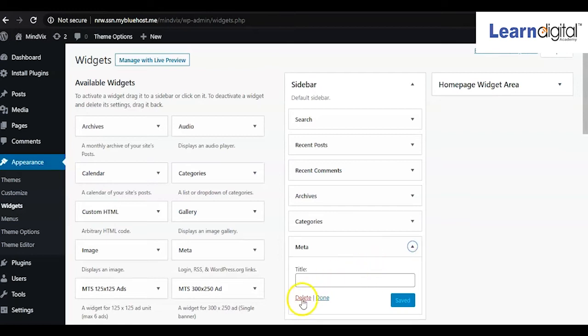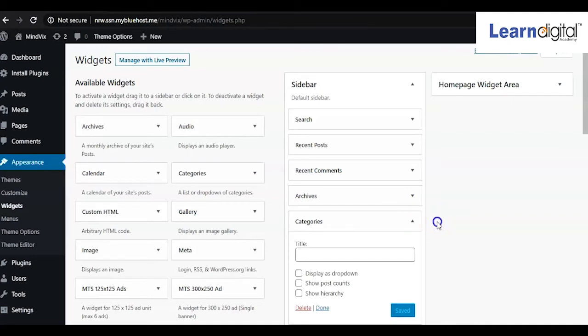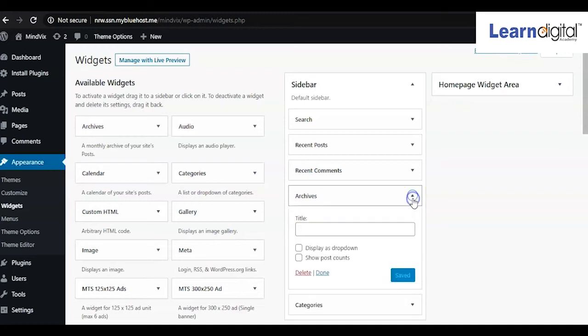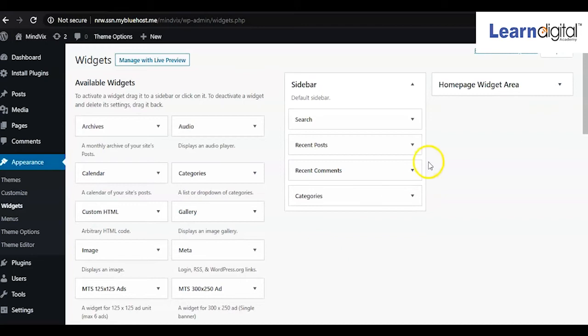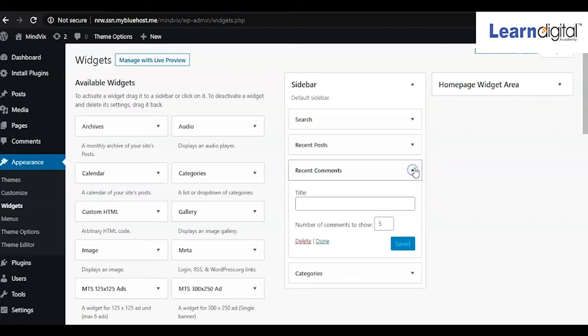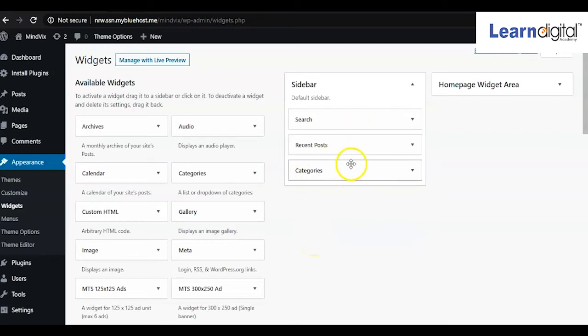So from here you will be deleting this one, and categories, if you want to keep, otherwise you can remove the categories also. So just let it be. Archives we will be removing, so just click on delete. Recent comments you can also delete, so like this we have deleted. Only three elements are there, and from here the additional elements you can add and show in the sidebar.